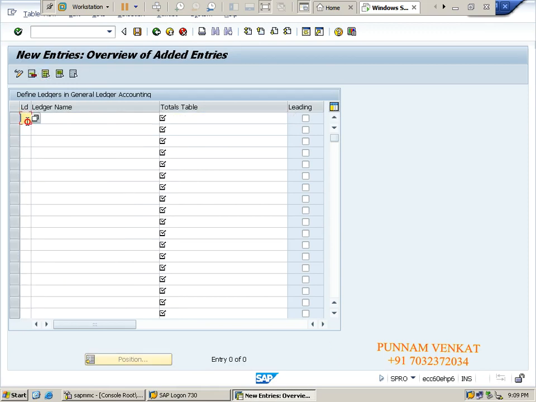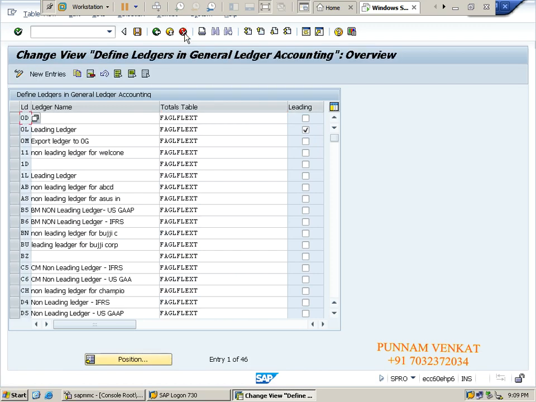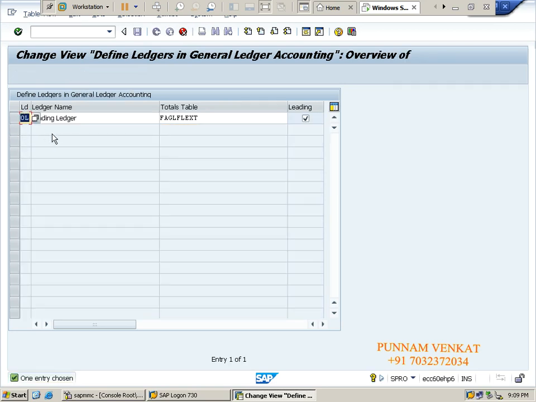Set up any two digits, and write the description, standard table, and don't click on this, because we are creating non-leading ledgers. Okay, sir, something is confusing? No problem. Select the standard one and click on copy. Set up any two digits here. For example, I set up P8. The description is, for example, non-leading ledger for US GAAP. And this is the standard table actually.